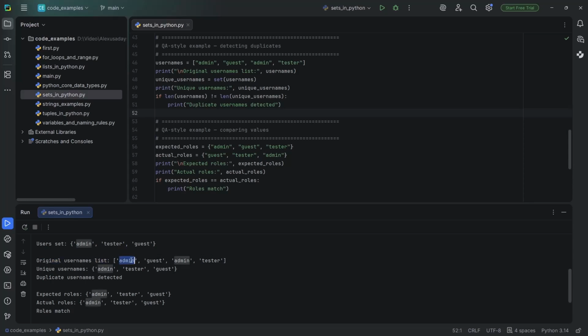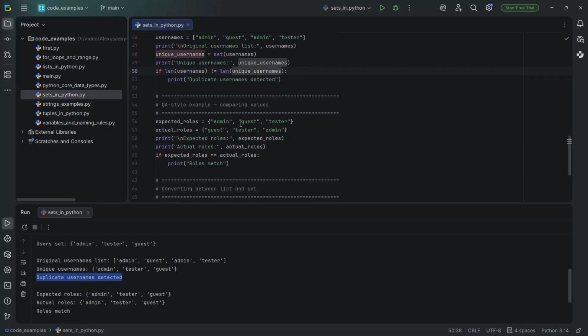The original username list is admin, guest, admin, tester. The set prints out only admin, tester, and guest. Because admin repeats twice, it gets removed by the set. And then the if does print duplicate usernames detected, because the length of the list usernames is actually not equal to the length of the set unique usernames.